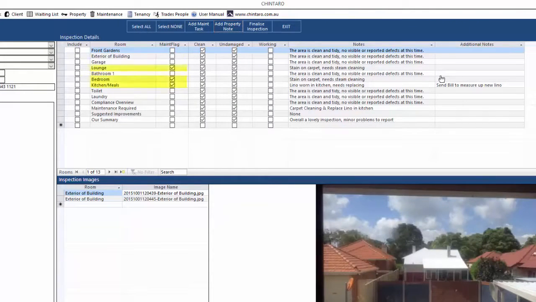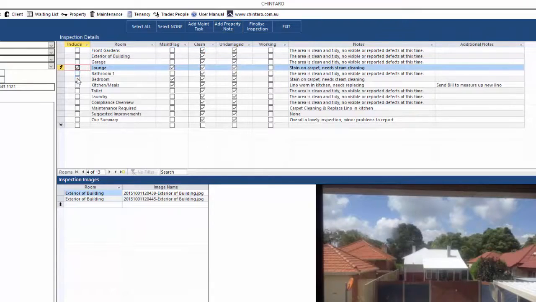During the inspection, we flagged 3 inspection areas as requiring maintenance. We can see that there were stains on the carpet in both the lounge and the bedroom, and we will now create a maintenance task to get them steam cleaned. We tick the include boxes for both the lounge and bedroom, and then click Add Maintenance Task.